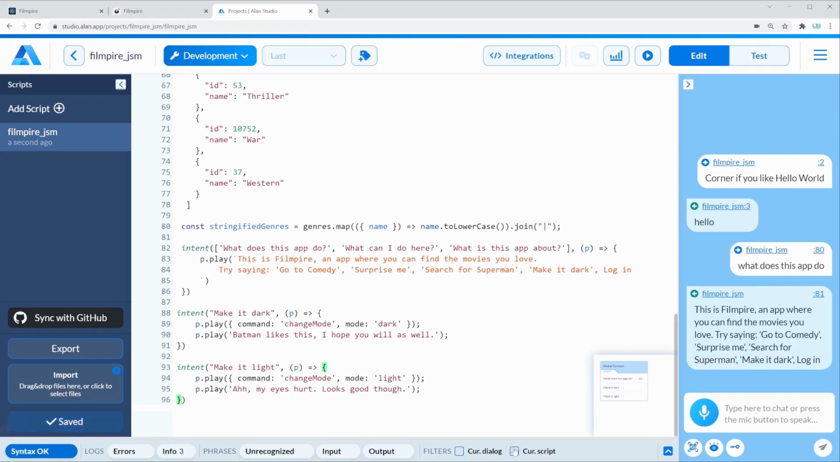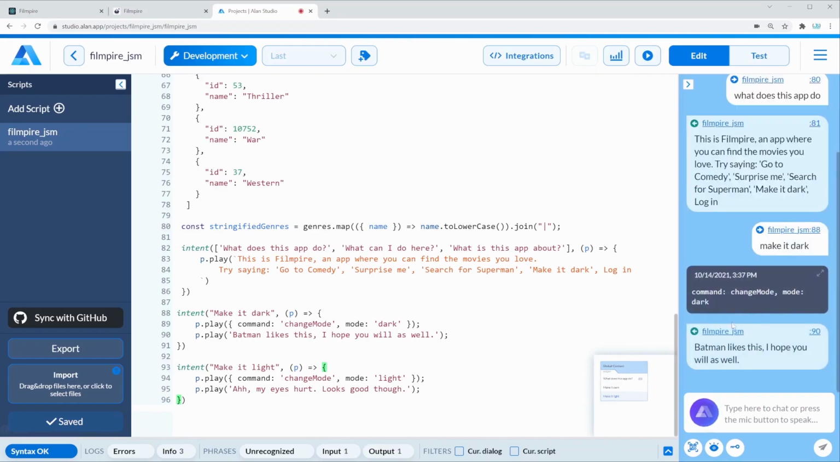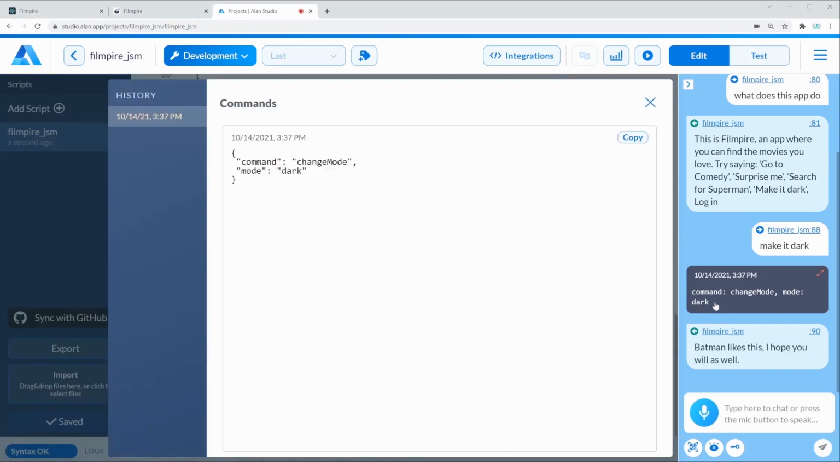Now let's save it, and let's try saying these things to Alan. Make it dark. Batman likes this, I hope you will as well. And as you can see, Alan said something, but also initiated this command. And this is the code that we can read from our code. So now let's connect Alan with our React application.